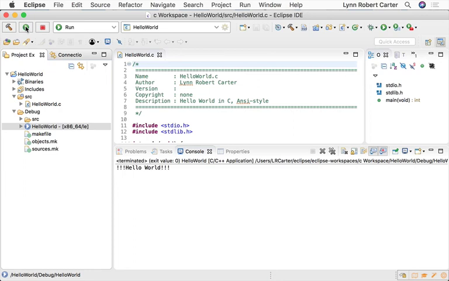Now I'm sure there's easier ways of doing this, shorter ways of doing it, but this is a way that works for me. I wish you success with C and Eclipse, and good luck.